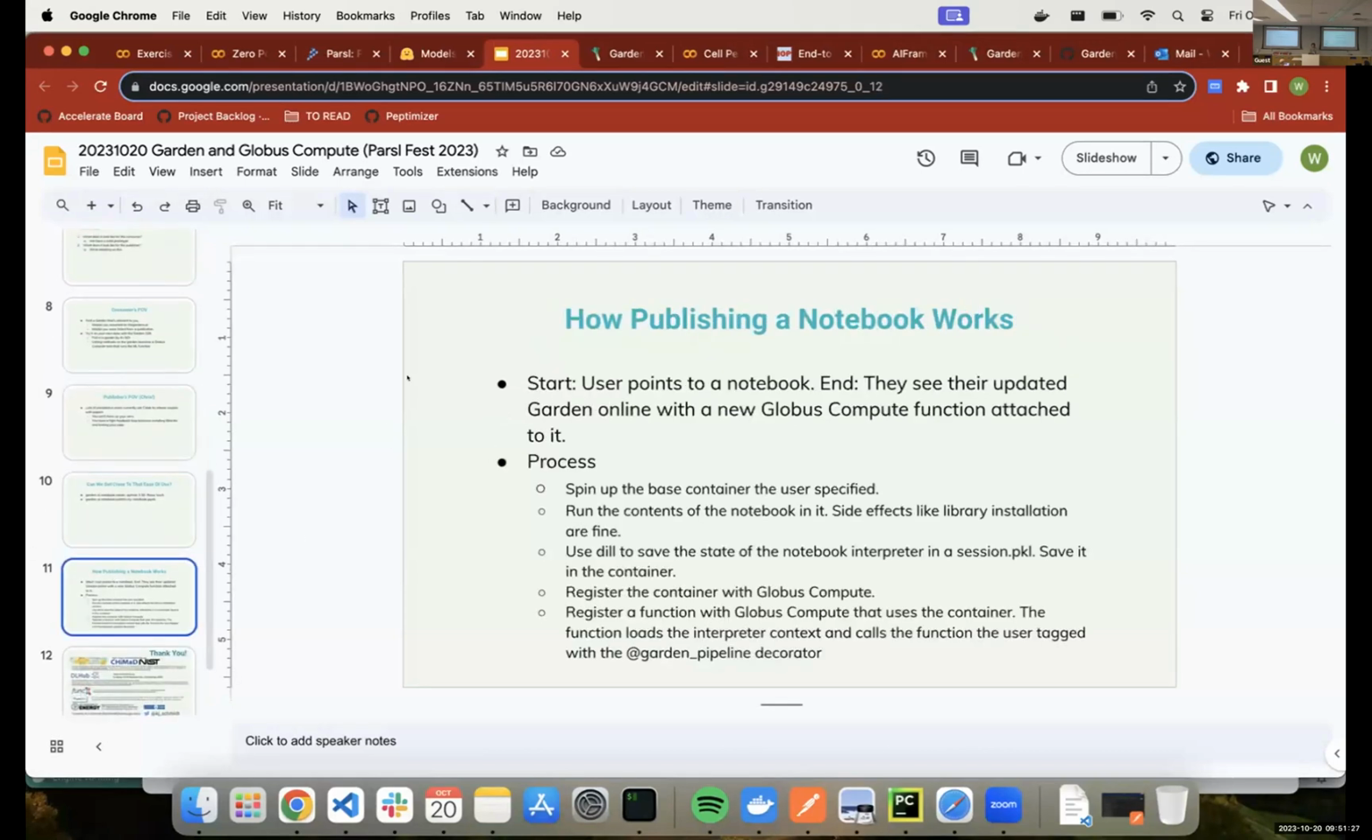Fun technical details of how this works, because by the way, we have a normal set of slides for, oh, you're a chemist, we're going to solve all your problems with Garden. Life's going to be so great. This is a dev focused talk. And a lot of my audience is the Globus Compute devs. So 6 months from now, when I hit a weird edge case, here's how.